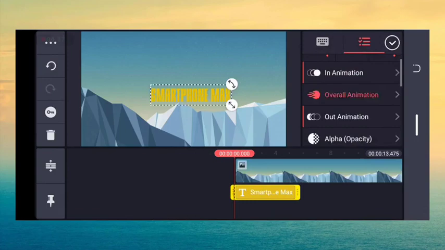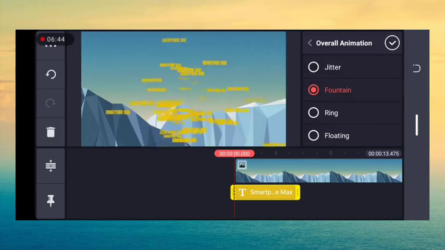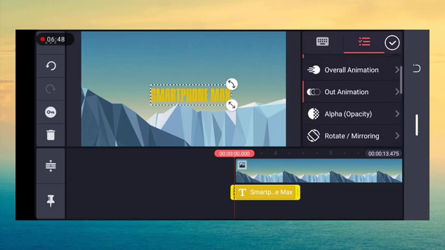And if you want to give it an overall animation, let's take for example, I give it fountain. Can you see the way it's just dropping? So that is that for our text. Or let me see if there's some other things I can explain.